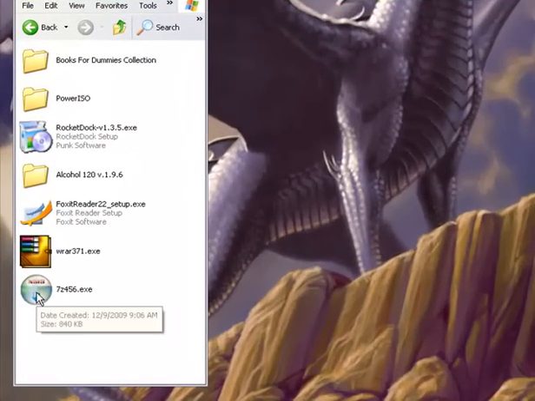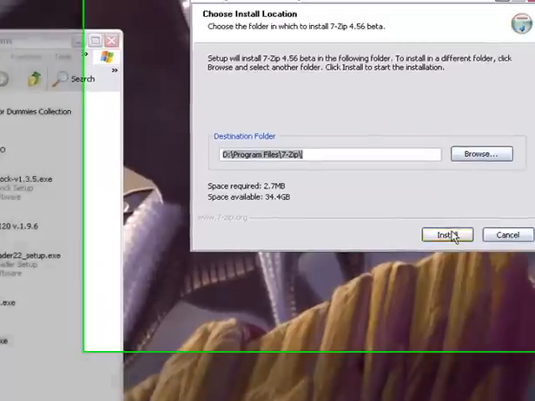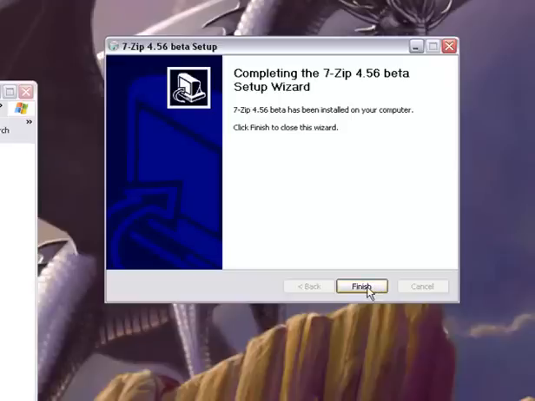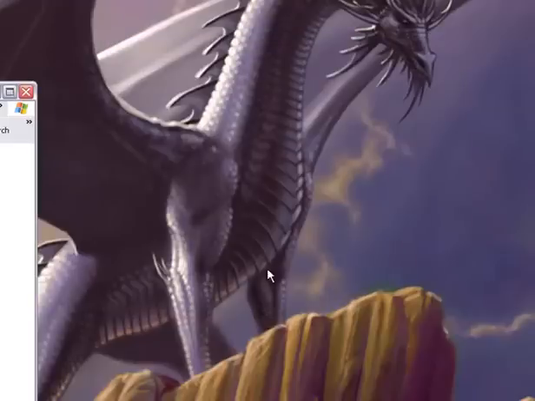and now we're going to install 7-Zip. Just double click that again. You can change where you want to install to, but usually the default destination is where most of your things get installed anyway, so we'll go ahead and install that and finish.